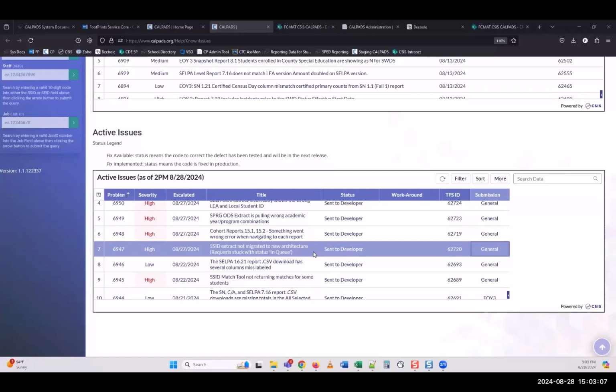The other big one is we did roll over to real-time ODS extracts and reports, and it's been a little bit bumpy. The main problem, the biggest one we've seen, is that the SSID extract is not working. When you request a file, it goes into in-queue and it never completes. So that's been their main focus, trying to get that resolved.